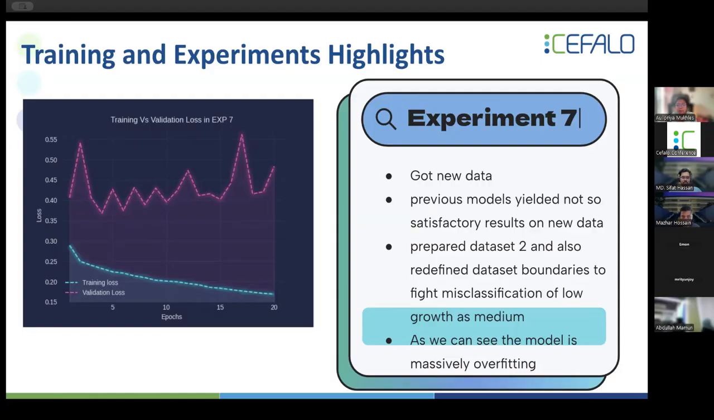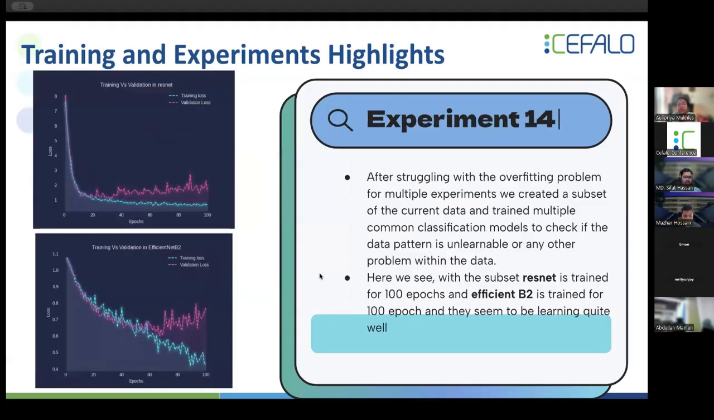And at this point, we had 100K images in training. So you can imagine how much data we had to go through manually for conducting these experiments. But as you can see, even after redefining and everything, the model is massively overfitting. So for the next few experiments, we actually battled overfitting and with no improvement in results.